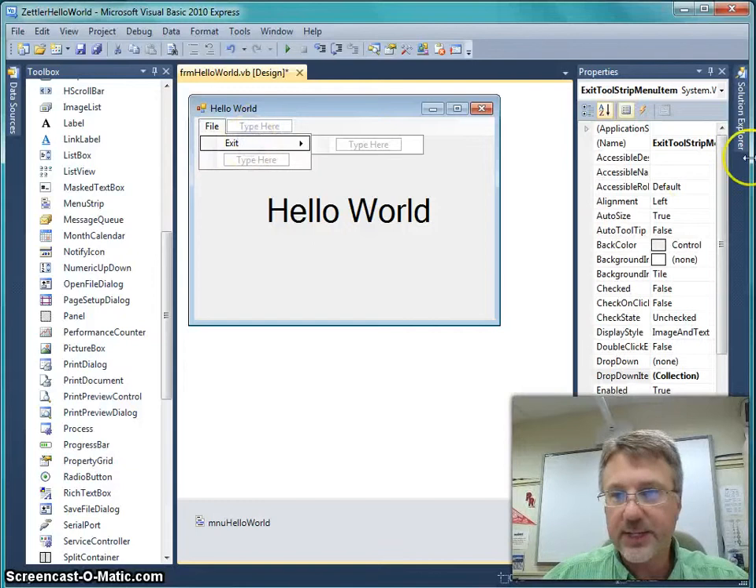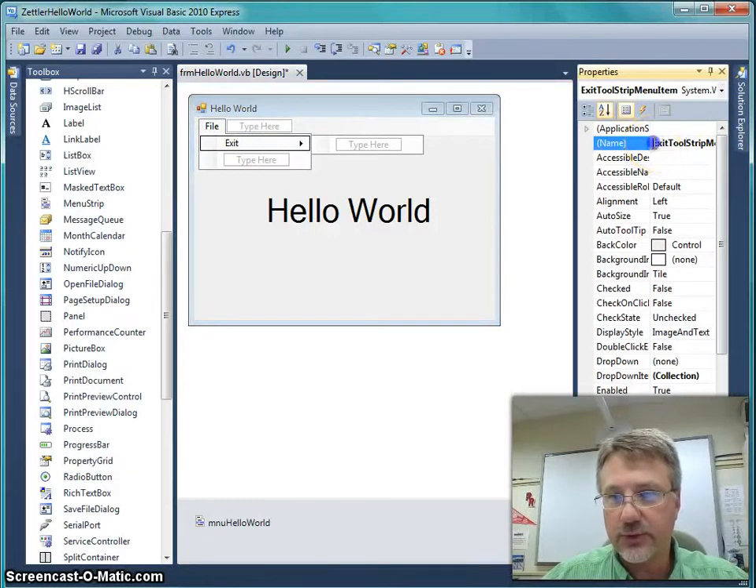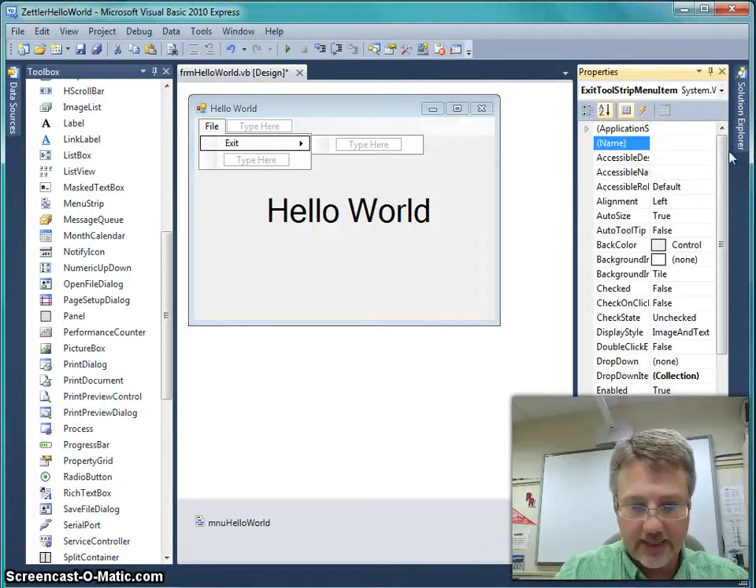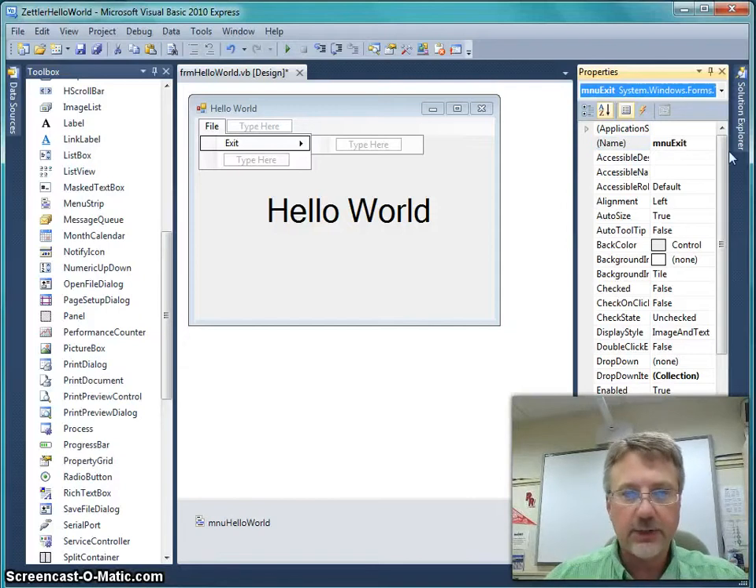Okay, and once again, it names it Exit Tool Strip Menu Item, so I want to select that, and we're going to name it MNU Exit. Okay, so now I've got the whole menu strip, and I've got a couple of menu items on that menu strip. I had to name all of those things.